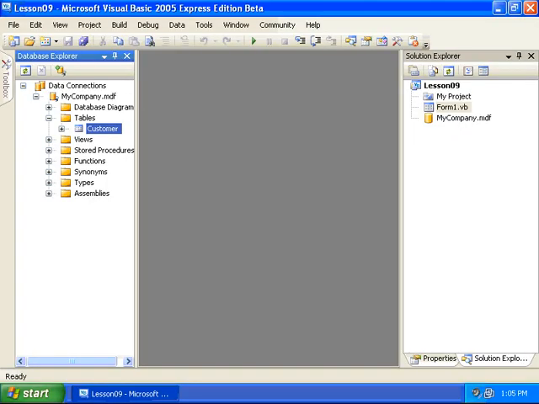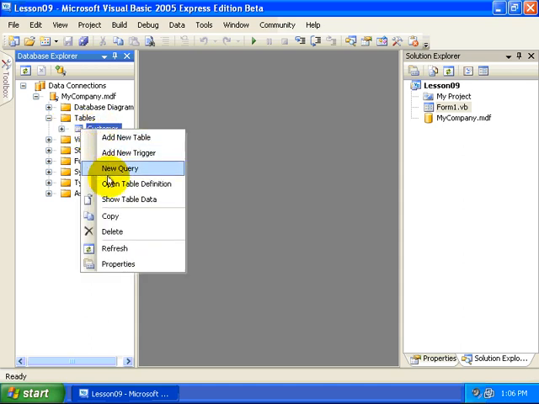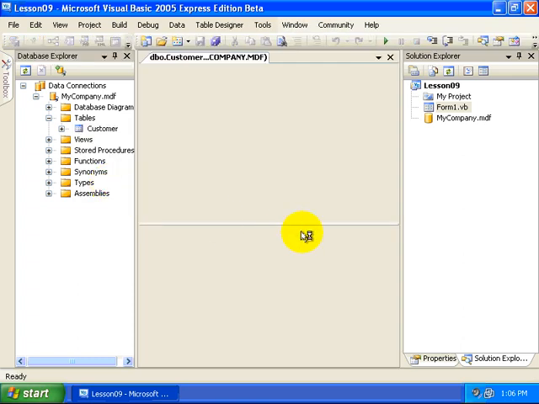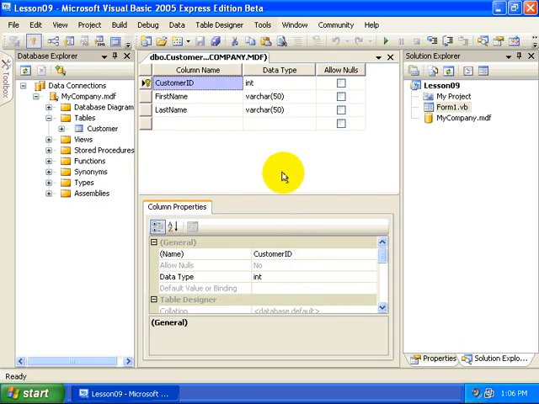Okay, so I've taken the liberty of creating a new lesson called Lesson 09. And as you can see, I've already created a My Company database using the steps from the previous video. On the left-hand side of the screen, you can see that we have a Database Explorer with one table that I've created called Customer. I'm going to right-click and select Open Table Definition just so you can take a look at the columns that we've defined in this table.